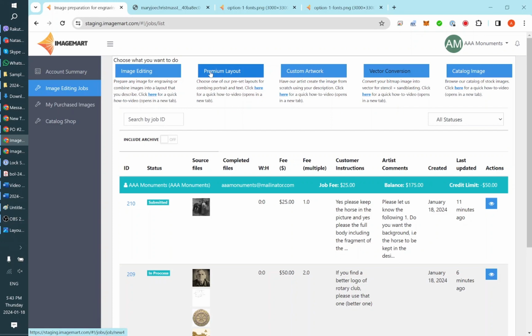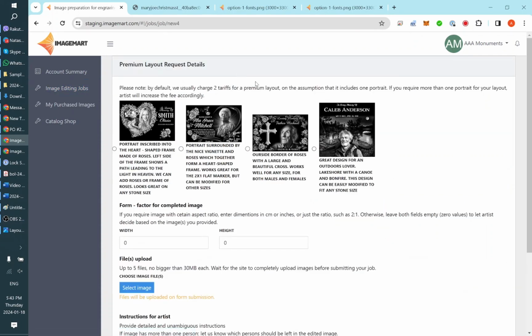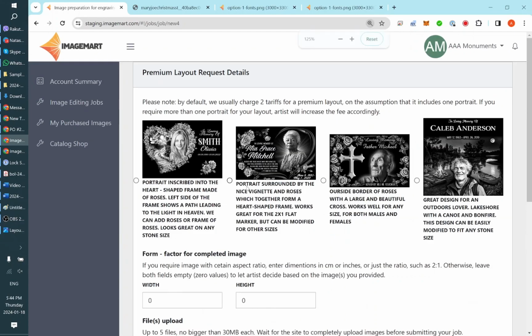So if you just submit the photograph or a portrait for editing, you use the image editing. If you would like it to be combined with beautiful flowers, beautiful frames, designs, you click on premium layout. And by the time you get in here, there will be more layouts. But for now, there's just 4 of them, and I wanted to explain to you what they do.